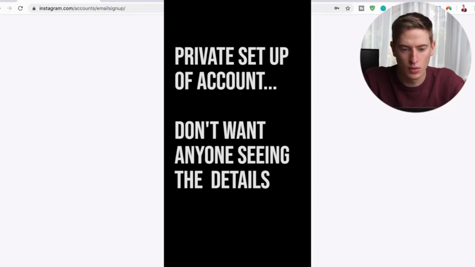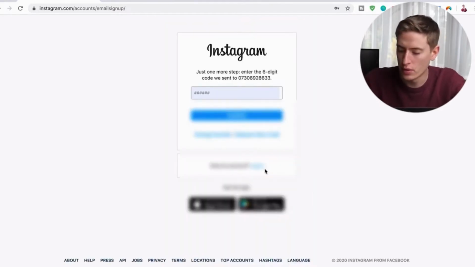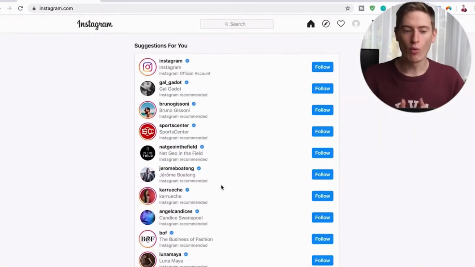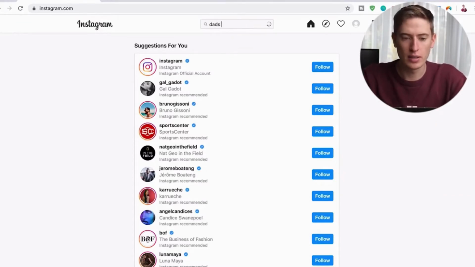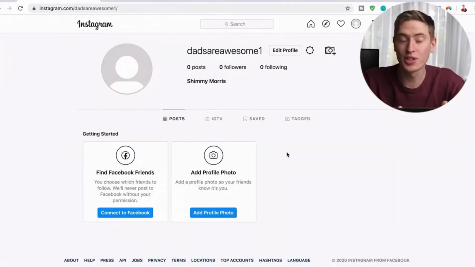Dads_are_awesome? Available, Dads Are Awesome 1. Brilliant, Dads Are Awesome 1. Now let's have a look if Dads Are Awesome 1 without the underscores is available. Brilliant, okay. Let's make a password. Okay, click next. Just one more step, enter the 6-digit code that was sent to your phone. Right, step one is done. Instagram has been made. What we need to now do is just follow some people. So we're going to follow some Dads Are Awesome pages.